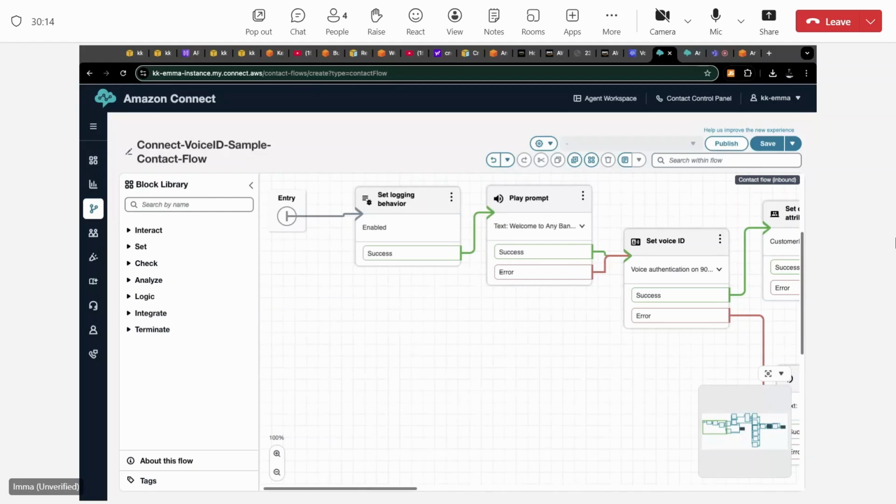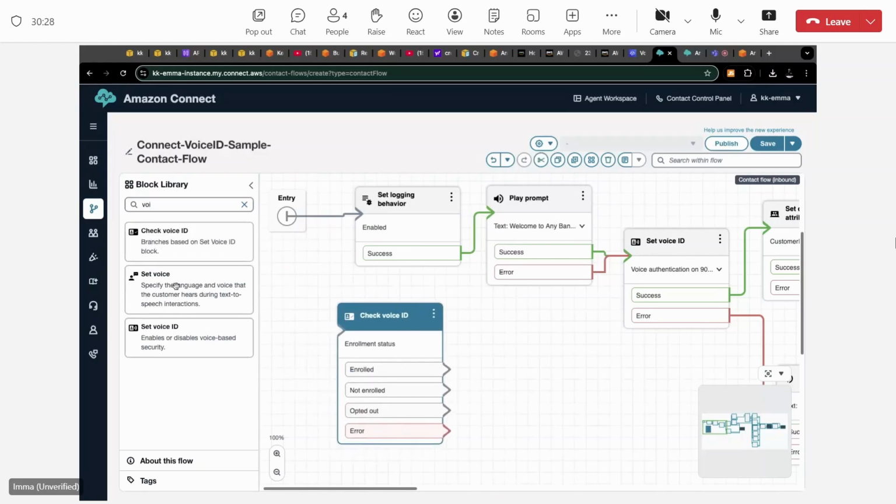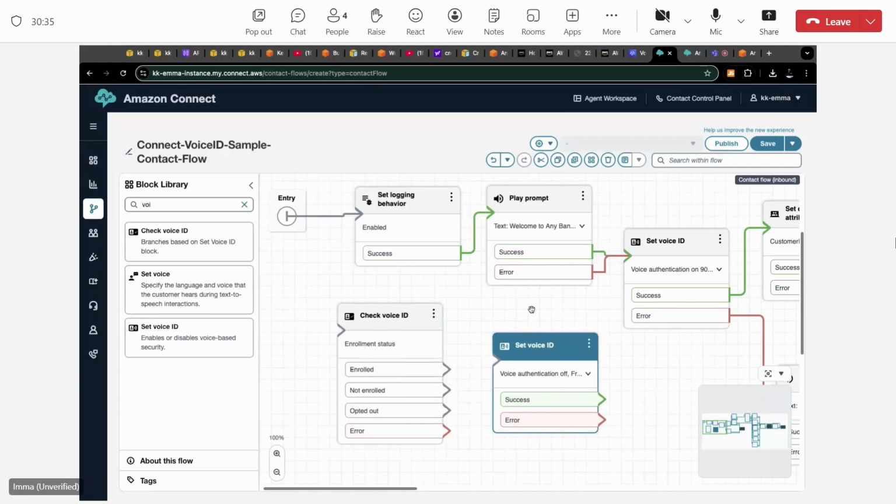Before that, in the block library, search for voice. So what are the things we get? We get check voice ID and set voice ID. Set voice is for setting the language, and the voice, male or female. So first is set voice ID.